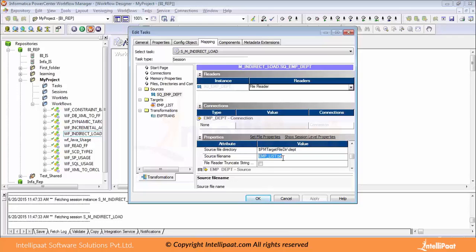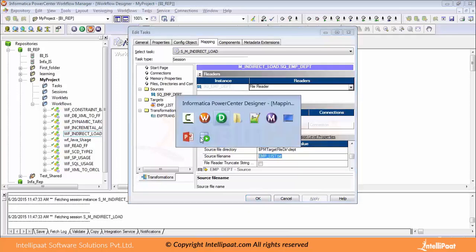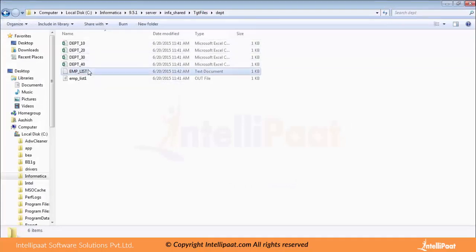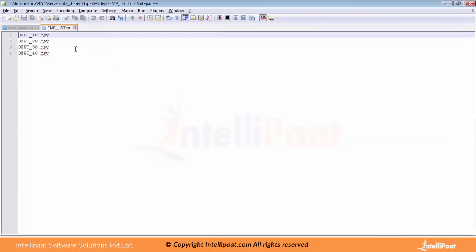And if you give the source file type as indirect, the file name which we give here as the source file name will give the actual source file names. This is just an indirect file which is keeping the names of all those source files. So I am giving the name of emplist.txt. So let's see, in this file I am keeping all the names of source files. These are the actual source files for our mapping, right?